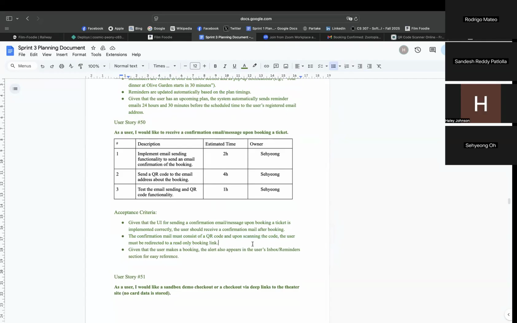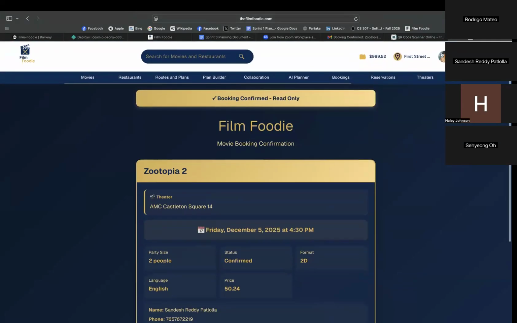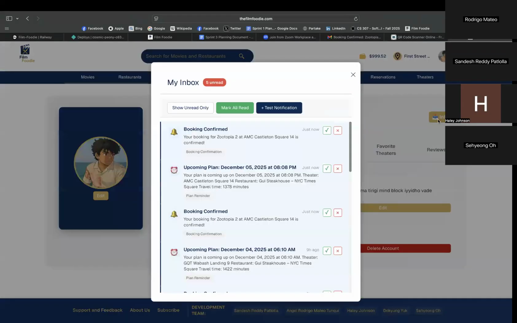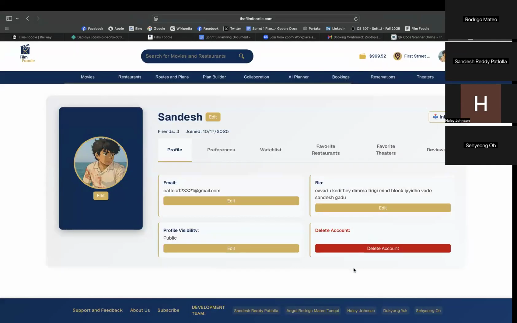Yes. And given that the user makes a booking, the alert also appears in the user's inbox or reminders section for easy reference. By the way, I forgot to tell you that. Whenever you make a booking, go to the inbox section in the profile page and you should see booking confirmed for Zootopia just now. It shows the timings as well. Is that good? Yes.